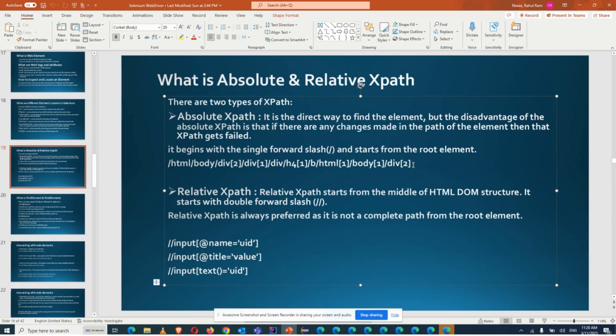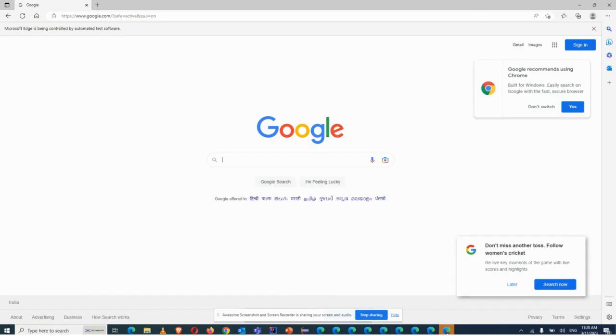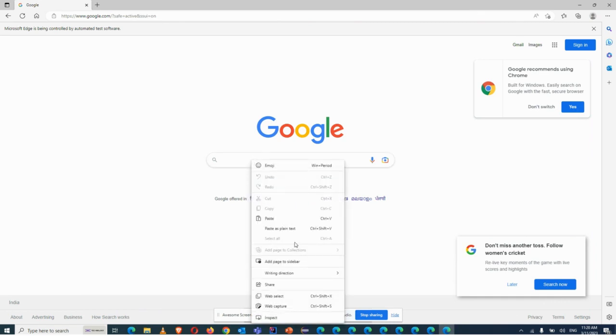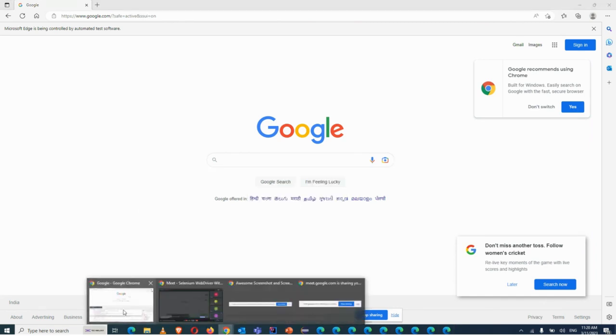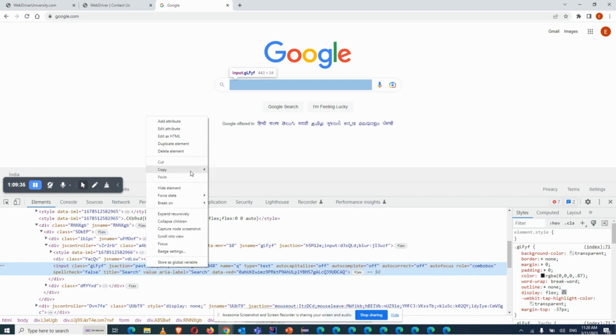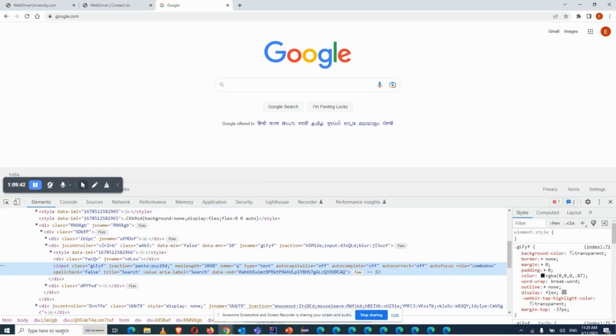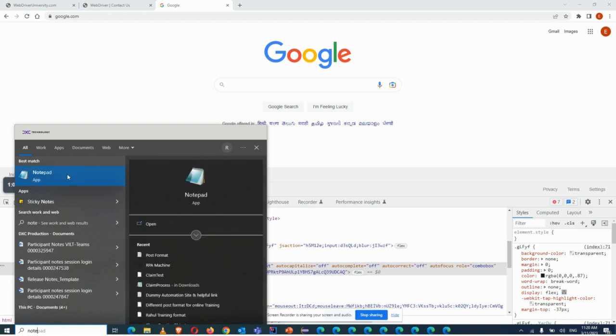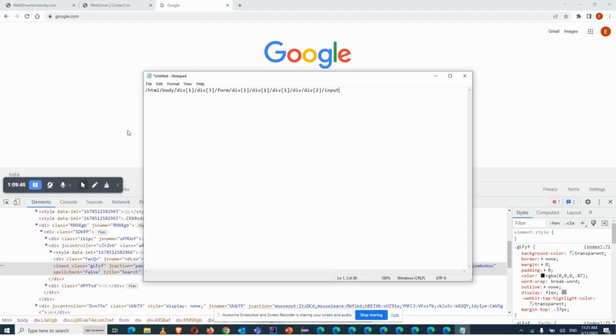Suppose I have located one element. Let me show this example. Suppose I want to locate it on Google. Let's go to Google. This is there, and if you want to copy the absolute XPath, you can copy it. Let me see what it is copying. Yeah, so this is the absolute XPath.